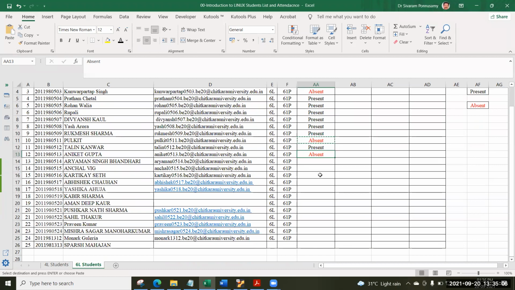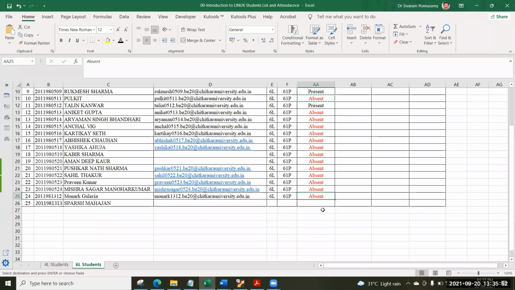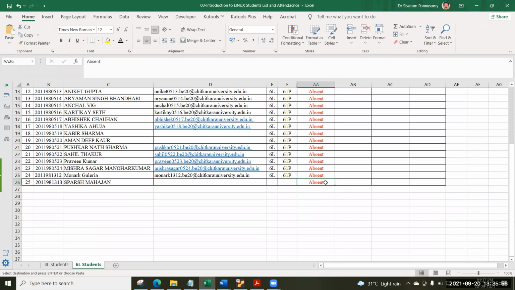Aryaman. Absent. Anshul. Absent. Kartikey. Abhishek Chauhan. What happened? Yashika. They all are attending extra classes. Yashika also absent. Kabir Sharma. Okay. Amandeep Kaur. Pushkar Nath. Sahil Thakur. Praveen Kumar. Sahar Mishra, Munar Guldaria, Munar joined, I think. Spash Mahajan, or two or three more members are there, newly joined.